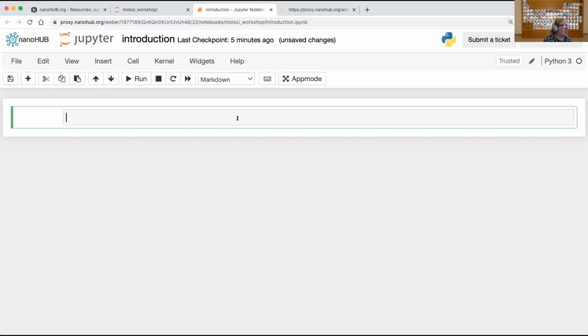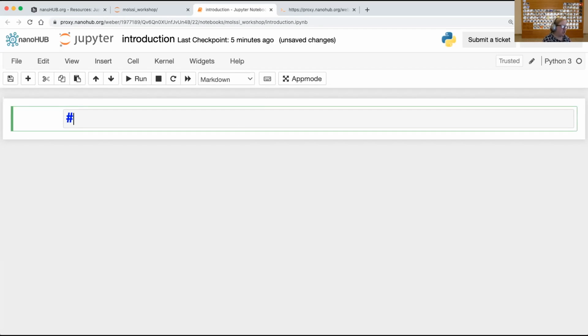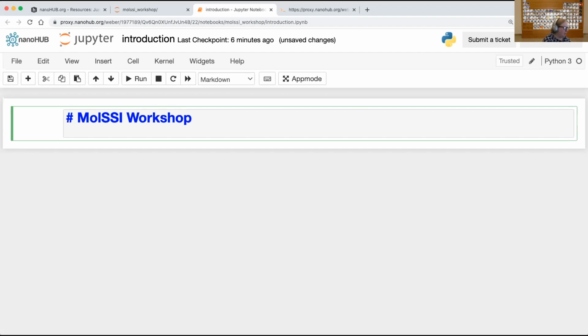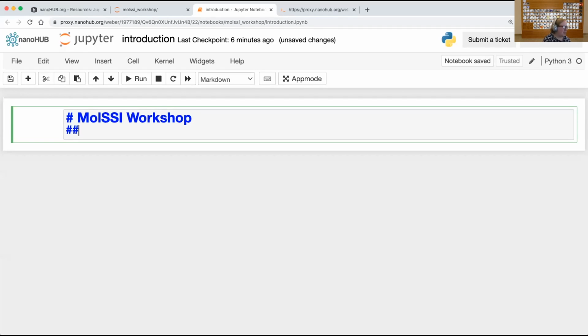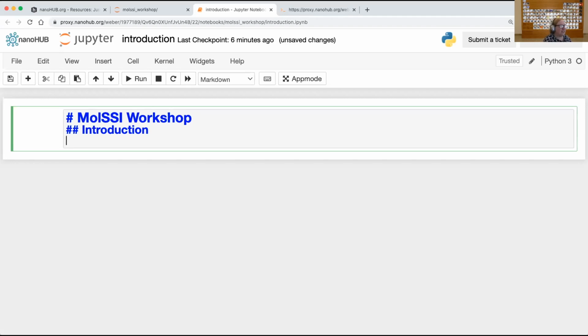And if I put in one big hashtag and then a space, then that's going to format this as a title for my notebook. So I'm going to make my title MolSSI Workshop. And then on my next line, if I put two hashtags, then I can put a subheading underneath MolSSI Workshop. So I'm going to call this Introduction. And then I could type anything else that I wanted. I'm just going to put the date for today, but you could type literally anything that you want.